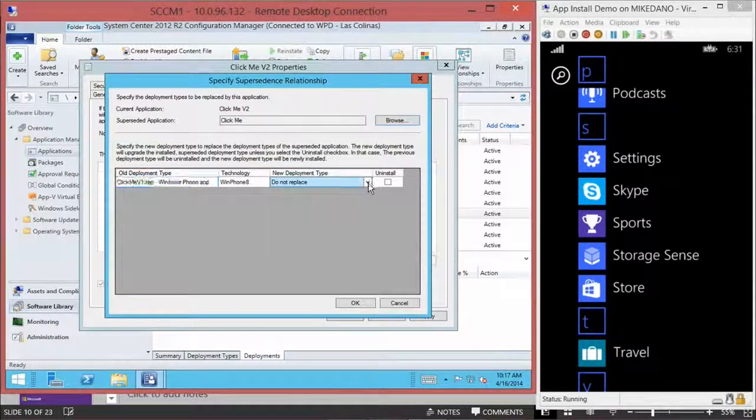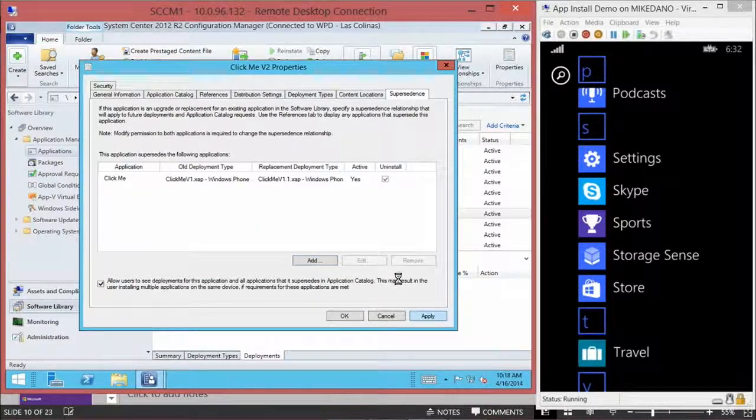And we have a few options here. So we can not replace it, but this will just install the new application, ClickMe version 2, without uninstalling the previous one. So we want to make sure we use these options so that they only have the option to use ClickMe version 2. So we're going to deploy this.